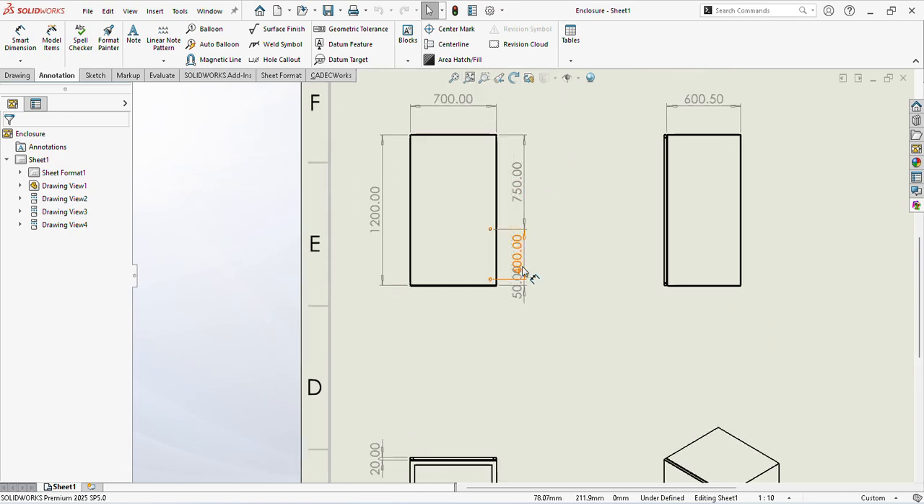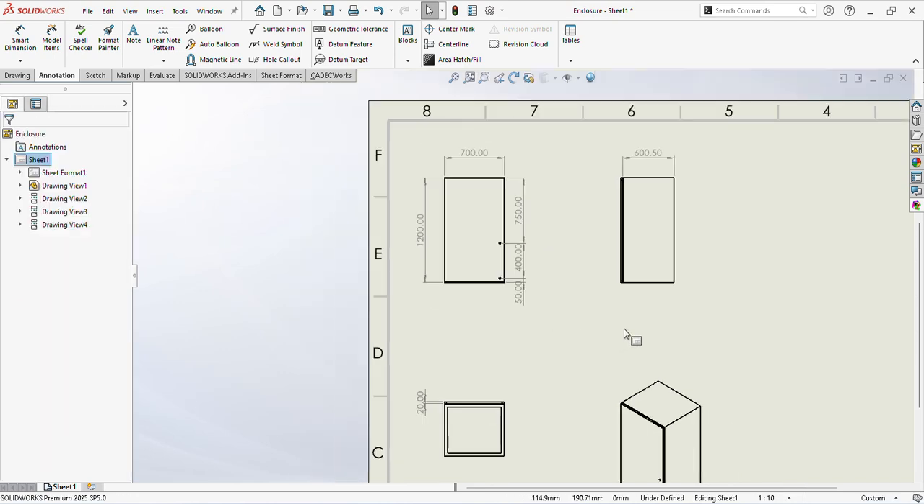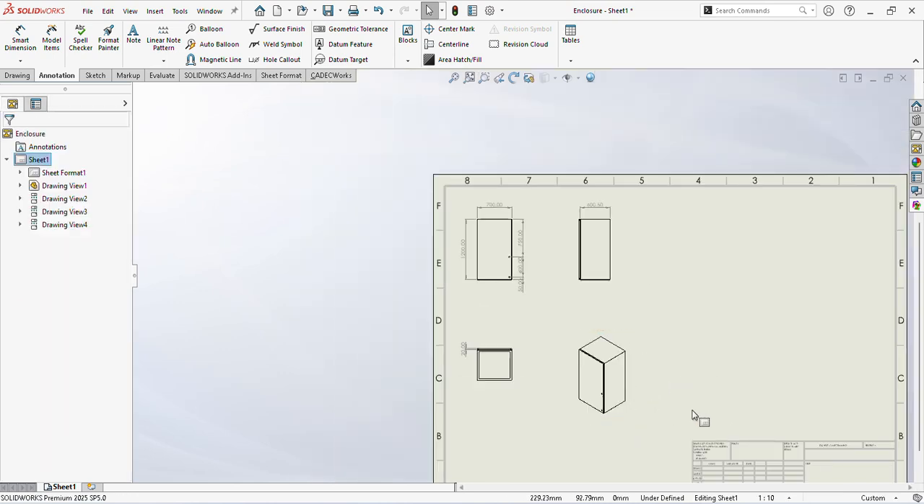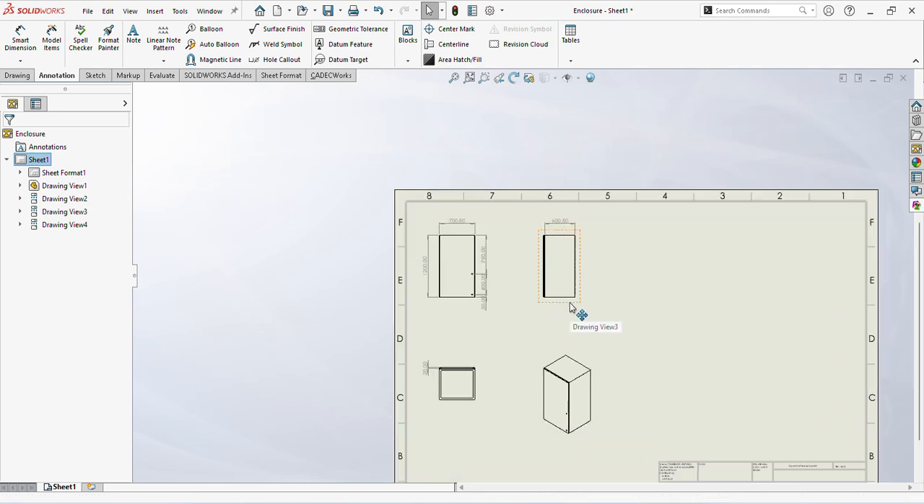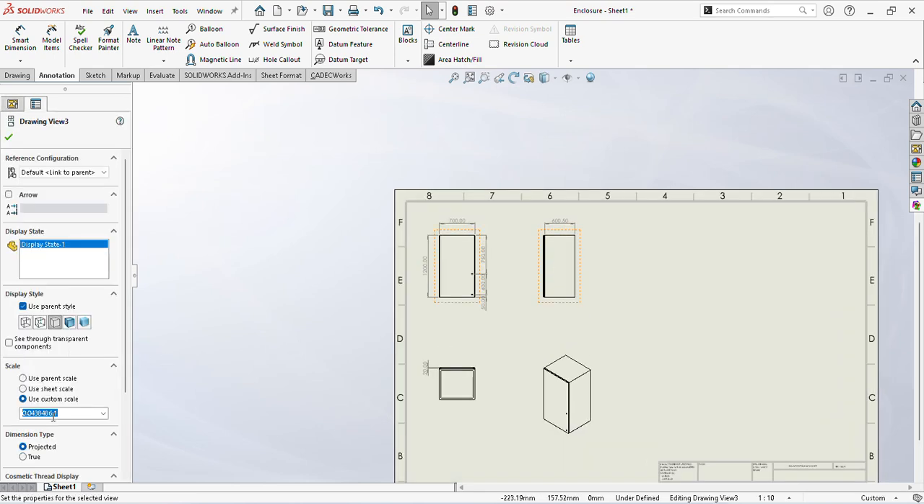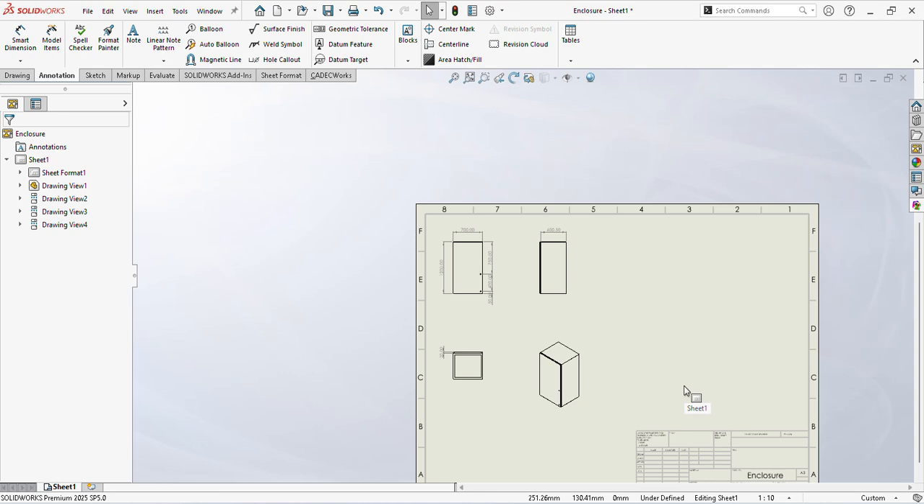It also arranged the dimensions, and so this is the basic. Okay, you will see that it has calculated the view scale and located the views, located dimensions automatically. So this is the basic drawing configurator. We'll see some functionality of some advanced drawing configuration also.